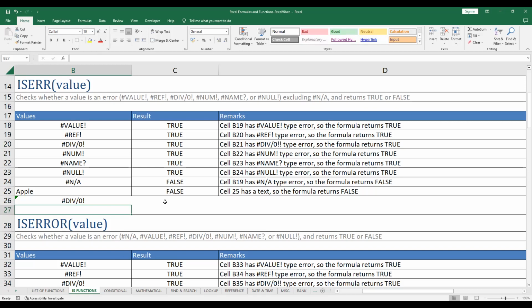Anything divided by 0 is infinity. You cannot divide anything by 0. You will not get any answer. So Excel also will not give you an answer, right? Okay. Now do one thing. Just in C27, write down 2. In C27, write down 2.